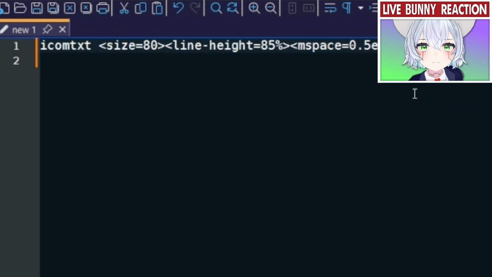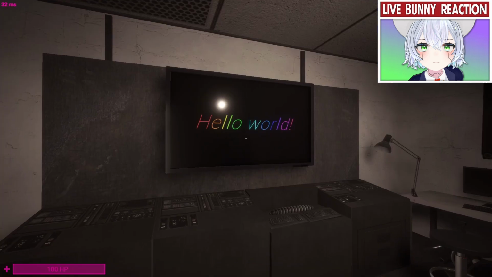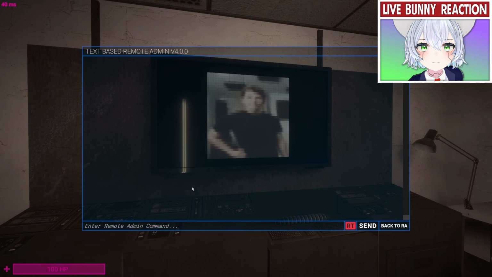And now we have a completed command. Control A, Control C to copy, and back in game, we go ahead and paste it into remote admin, wait for the lag spike to finish, press enter. Alright, I got it working this time.